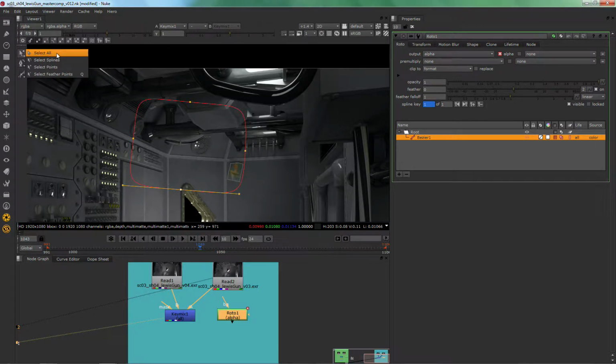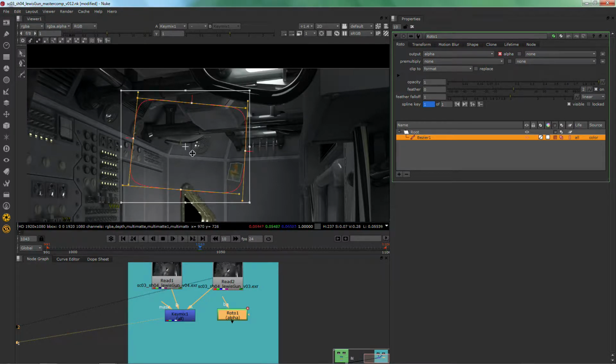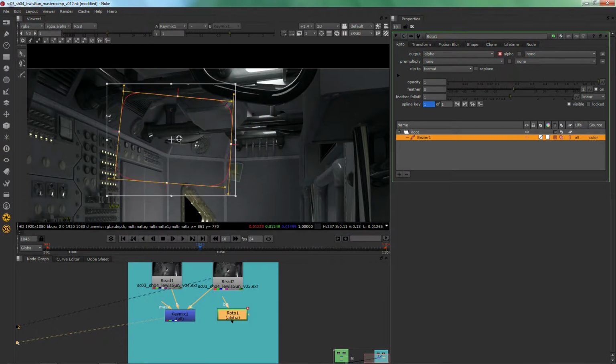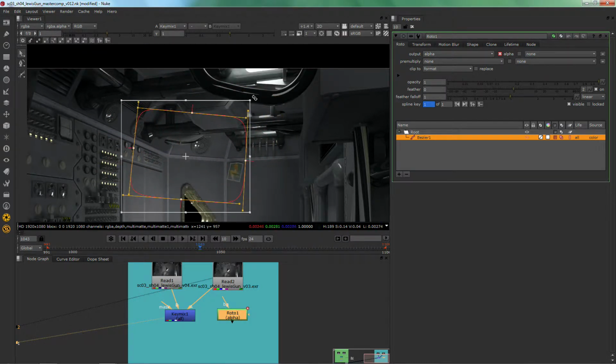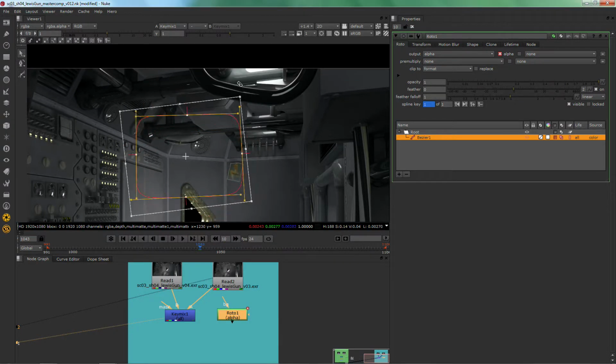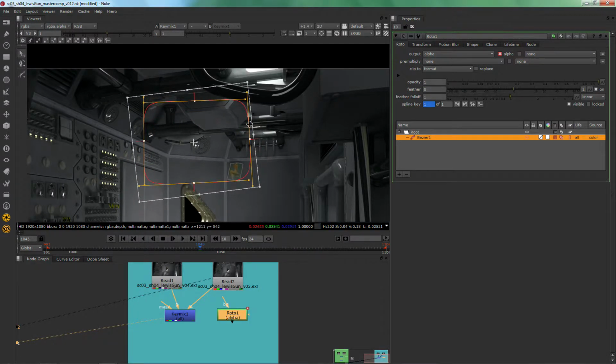There's other tools in here, for example, selecting all points. And a lot of my hotkeys will work as I would expect them, such as Control A for selecting all points. And at this point I now have a transform box that allows me to move the entire shape as a whole, allows me to scale the shape as a whole, and allows me to rotate. So very handy if you have a shape that's moving around as a single piece.